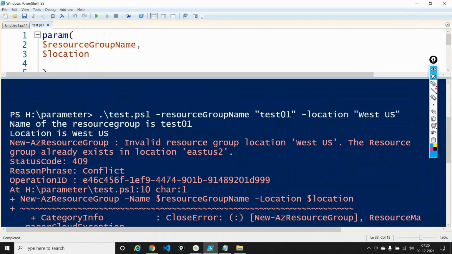I don't want that to happen. I want my script to be a bit intelligent, and the script should just tell, not throw an error, just tell the user that if you're entering a resource group name which already exists, it should say the resource group already exists. Please choose a new name. This resource group with this name cannot be created because it already exists. Please choose a new name.